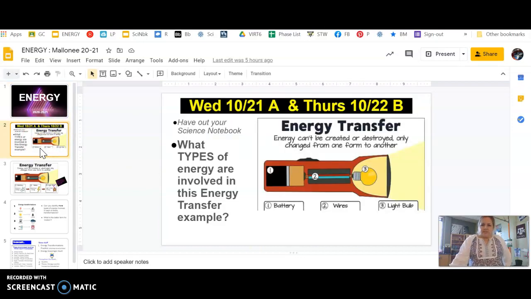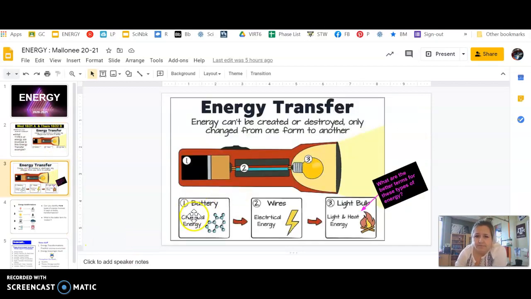So we had this question today, asking what are the types of energy involved in this energy transfer: battery, to the wires, to the light bulb. On the back inside cover of your science notebook, you can answer it there. Just put the date, then your answers, 1, 2, 3. And then we went over it. The battery is chemical. The chemicals inside are used up, the battery is dead, it doesn't produce energy anymore.